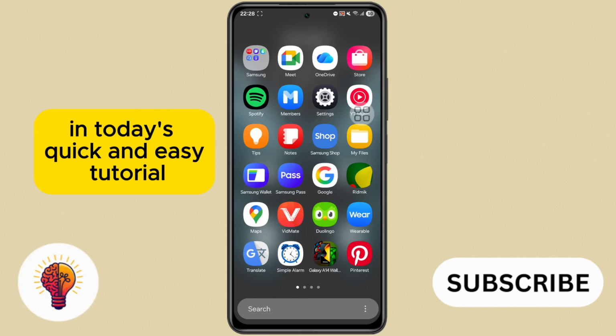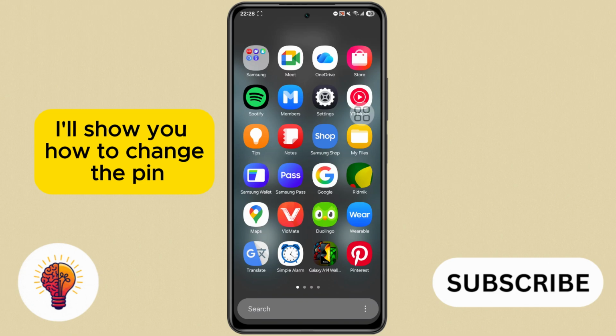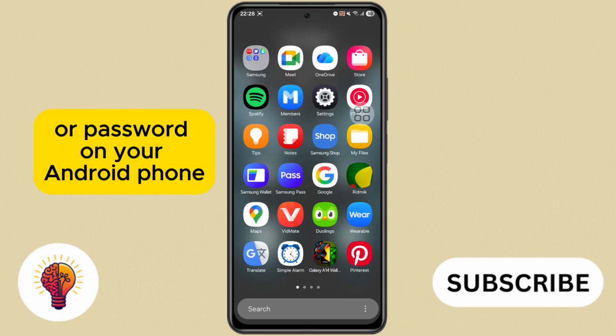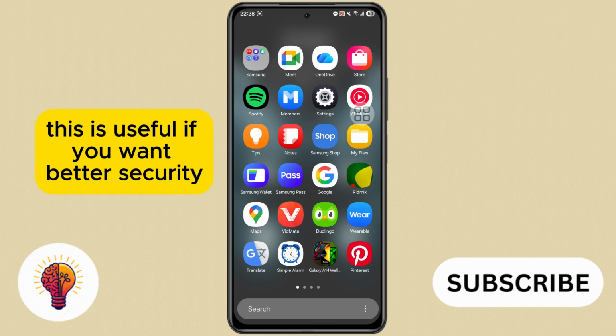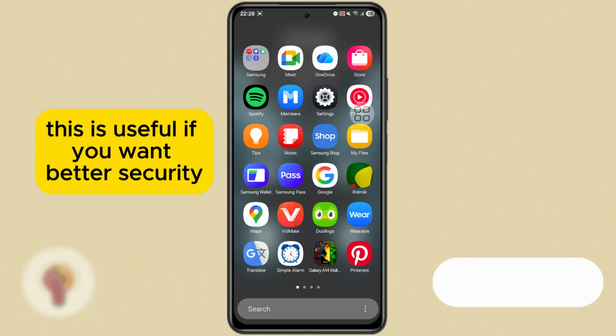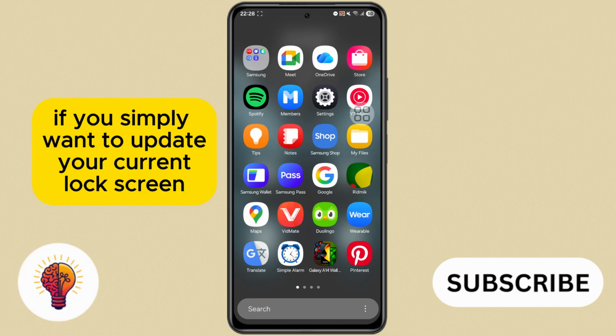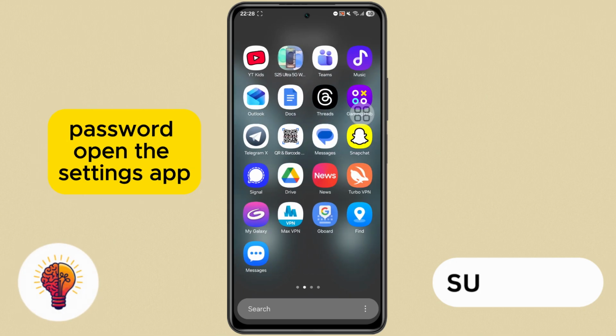In today's quick and easy tutorial, I'll show you how to change the PIN or password on your Android phone. This is useful if you want better security or if you simply want to update your current lock screen password.